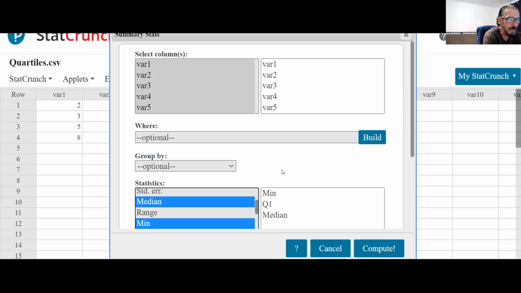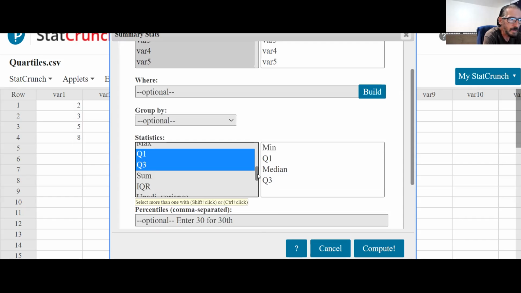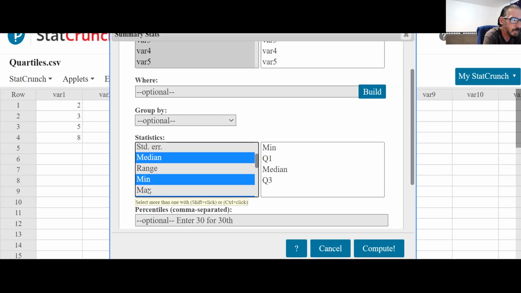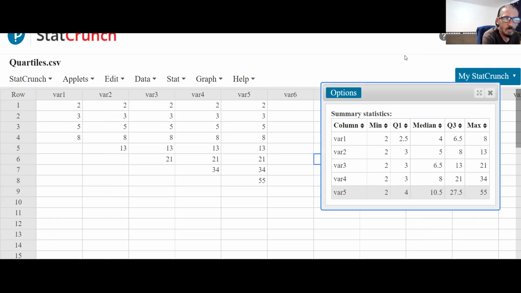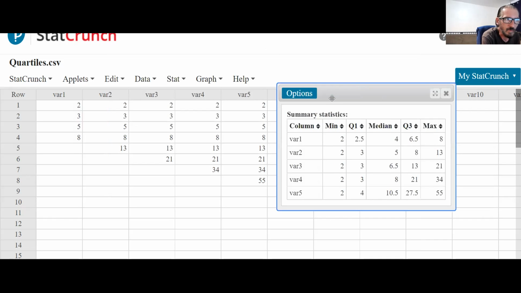What I'm doing to select it in that order is I'm pressing the control button at the same time that I click on it. Quartile 3, and then see where maximum is. There we go. Hold the control button down as I click on it. Going to compute. And it's giving us our 5-number summary for all 5 distributions.